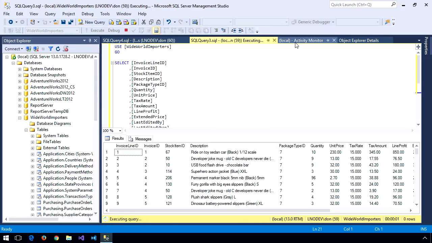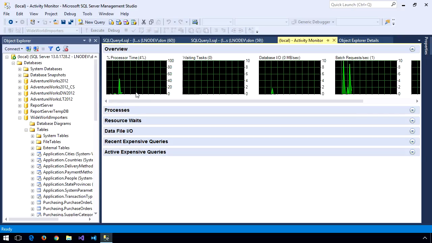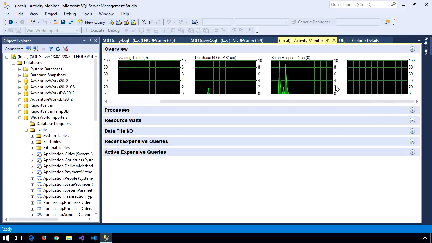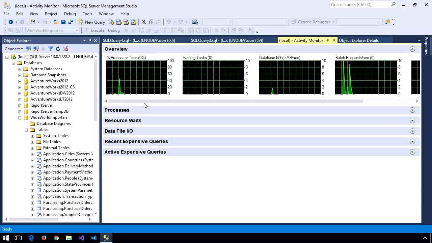So now I've simulated some activity against the server, and I can start to see that I've had a spike in processor time. It went up to a little over 40%. It's now gradually tailing off. There's no waiting tasks. I didn't have any contention for resources because I was just directly accessing each table's data. Database I/O in megabytes per second, see, there's a little bit of a spike there. Batch requests. I kept hitting the execute button, and so forth. So that shows you just a little kind of insight into what might be happening on a real server.